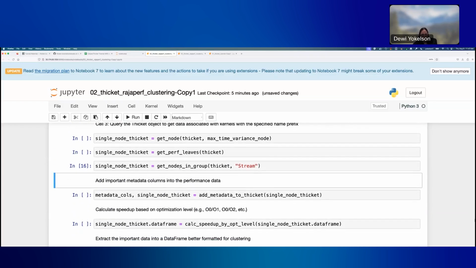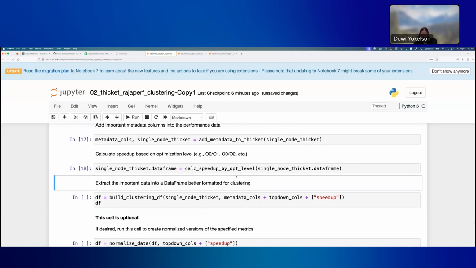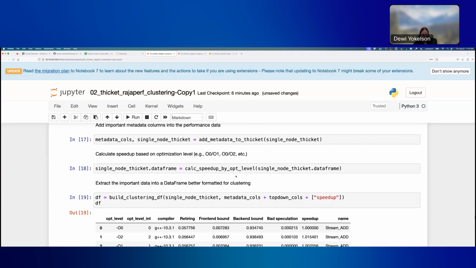We're just looking at the stream kernels and adding the optimization flags to the performance metric table so that we can calculate the speed up based on those optimization flags, which is done in this function. And then we build our table.